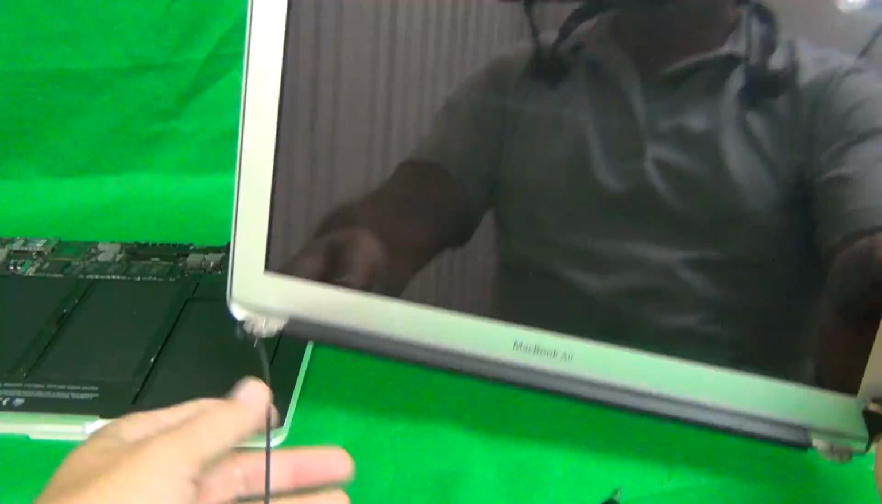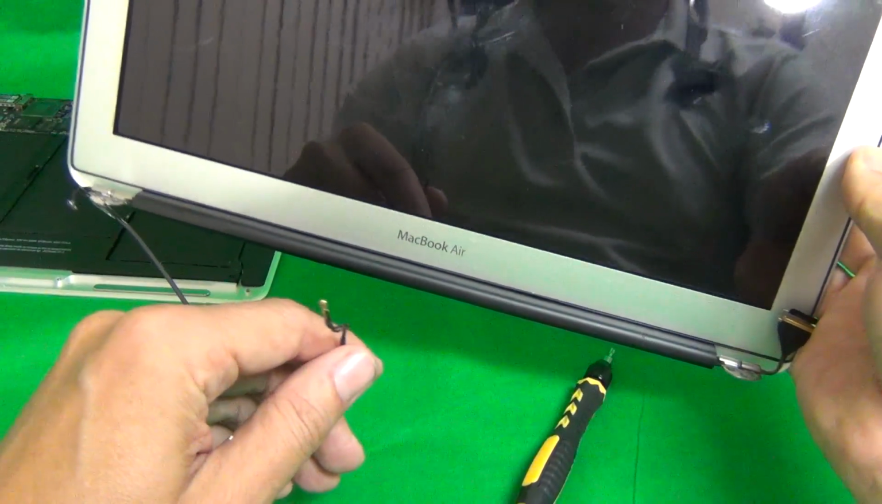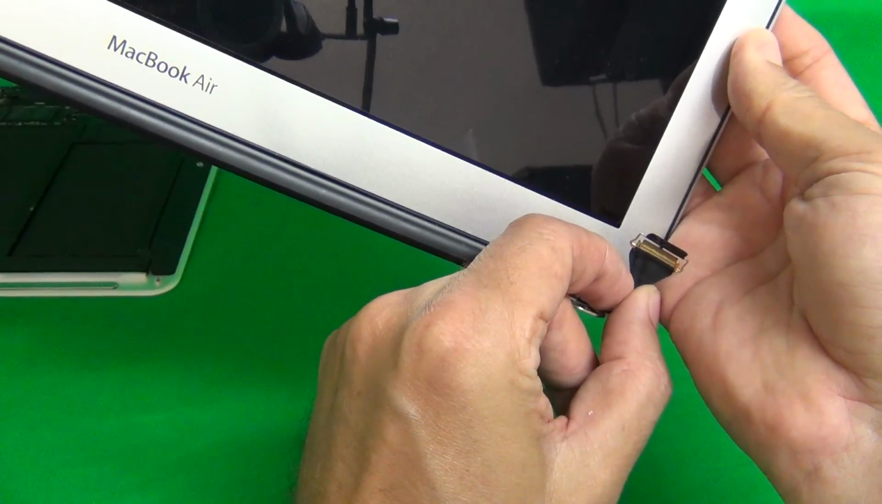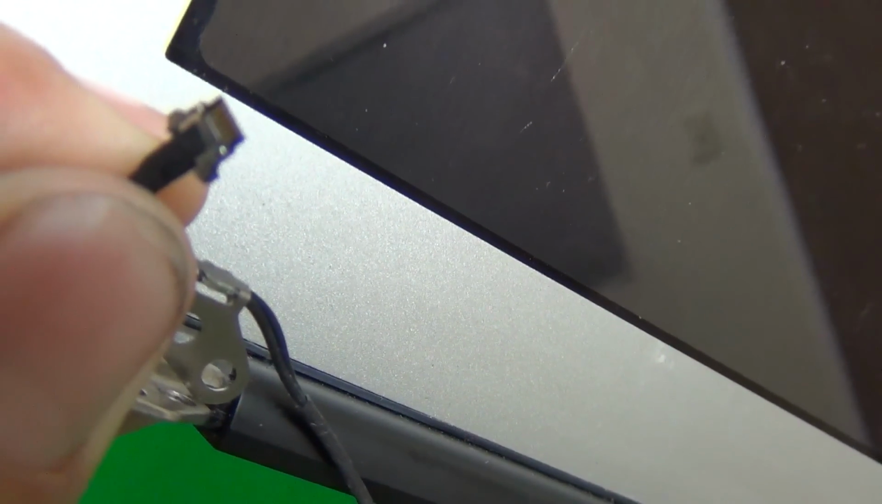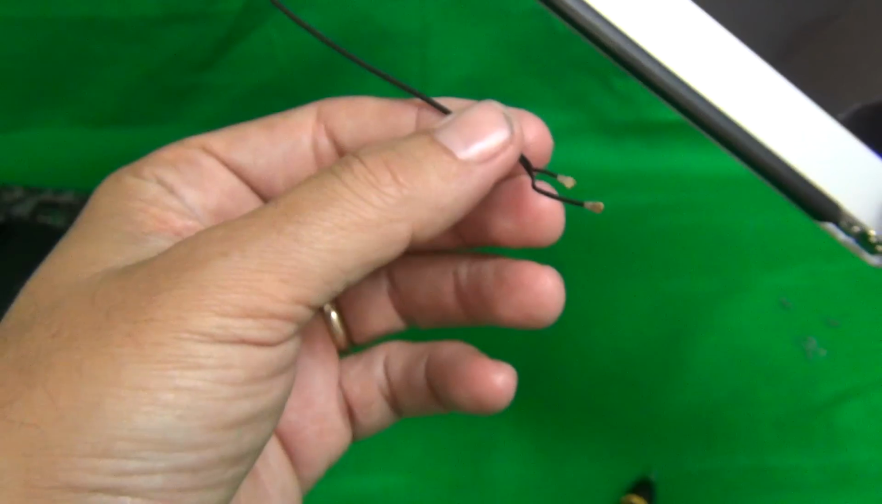So to make sure you're getting the right one, compare your old screen assembly with the new screen assembly. You can look at the size of the connector for the screen itself. Also, the size of the connector for the webcam, you can count the number of pins on there, you can count the number of metal strips on there. I'm not sure I can get a good focus there. And finally, the length of the Wi-Fi cable.